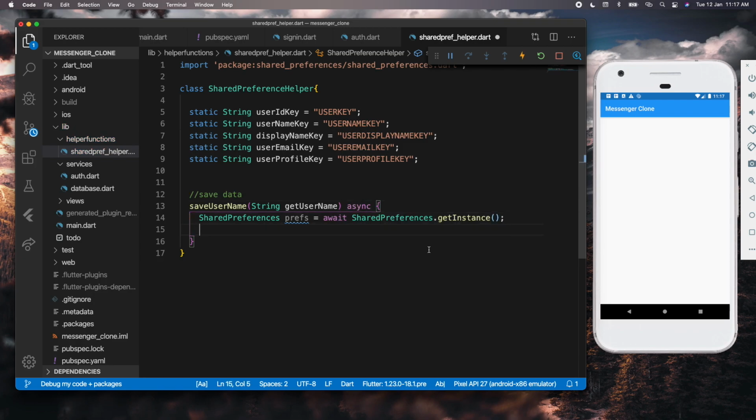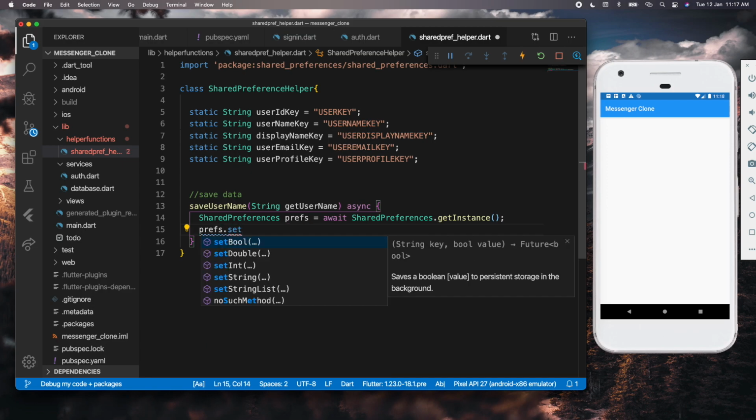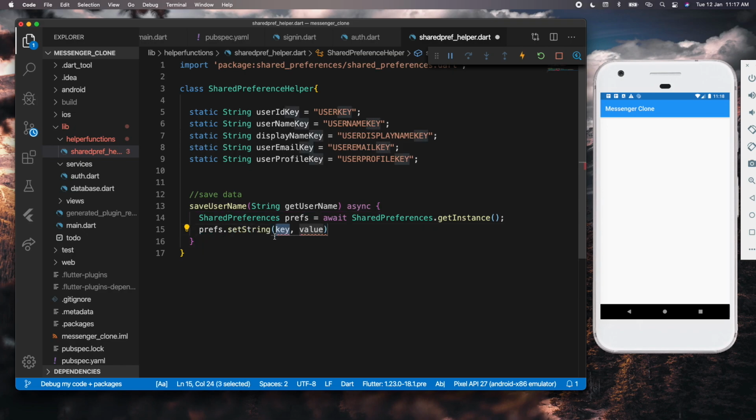Now it's very easy, as I said, to use shared preference. You just have to say dot, and I want to save the value, so it is called set. So I'll say set string, because it is a string, of course, and here we have to provide the key. So what is the key for the username? Well, this is the key for the username. What is the value? This is the value. Okay, so I hope everything is clear so far.